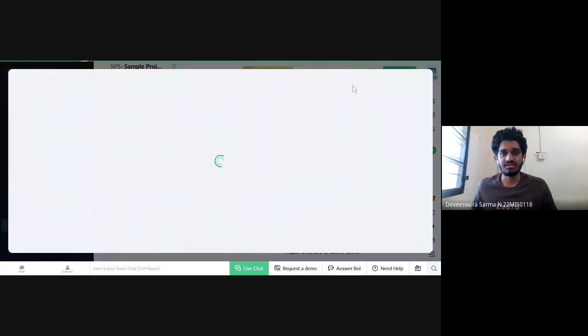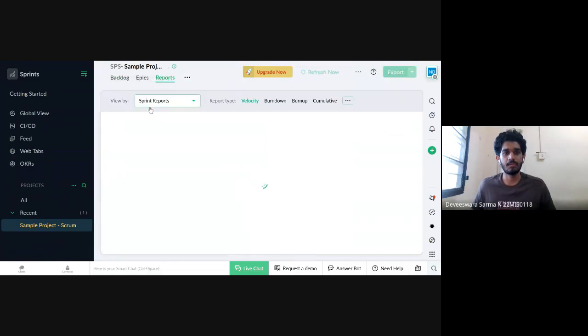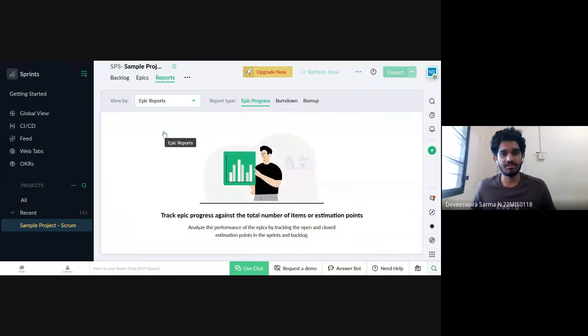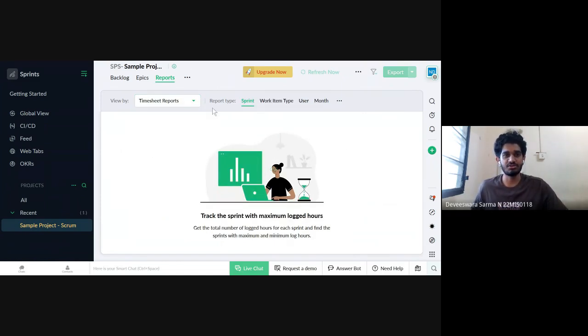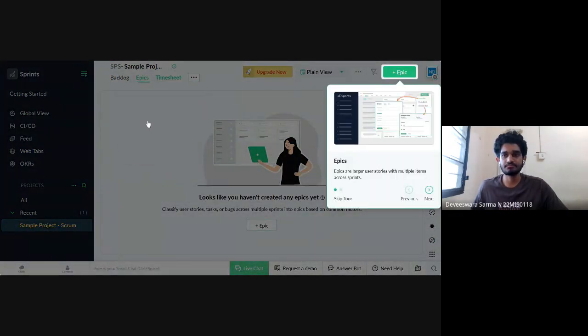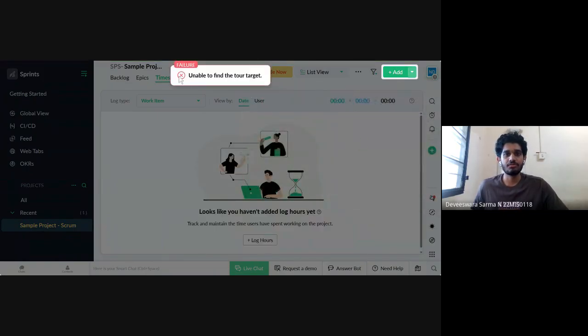We can see the detailed view of our sprint reports, the velocity chart, the epic reports, and the release reports. As of now, as we are beginners and we did only a single sprint, it is not visible.